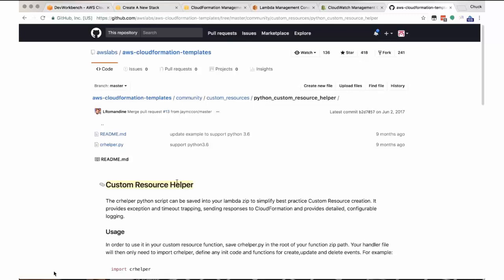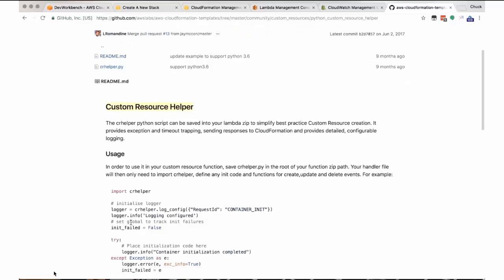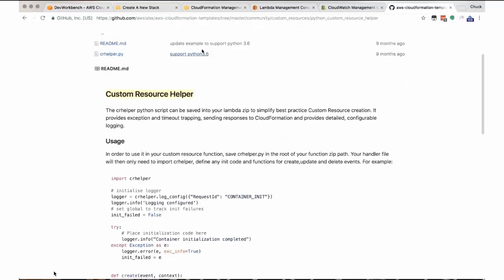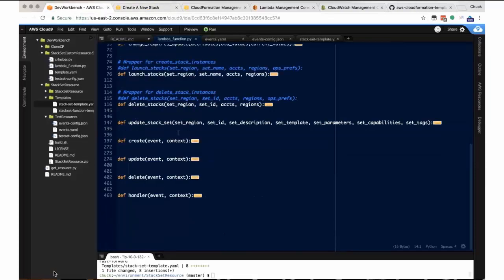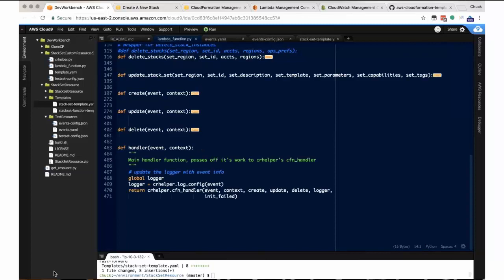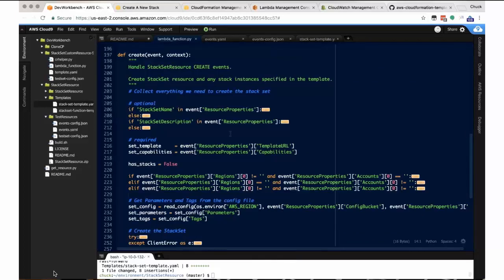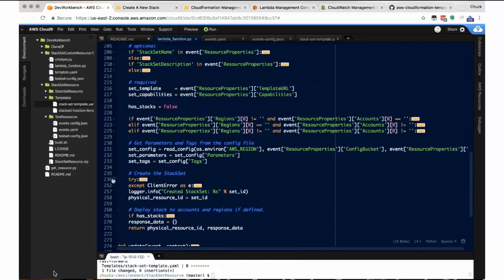And it's a pretty cool, very thin piece of code that handles the definition of your handler function itself. It provides you with a logger. And it handles a lot of the low-level stuff for you to allow you to focus on your code. So you can see basically you call CR helper's CFN handler here, and then basically all you have to do is write functions to map to the different actions that CloudFormation will take. This is my create action here. I pull in a bunch of stuff from the event, and then essentially it's just a wrapper around the Boto code to actually call StackSets here.